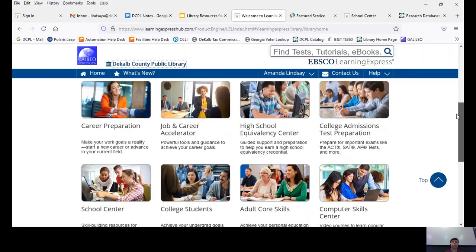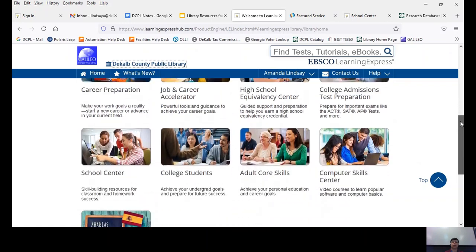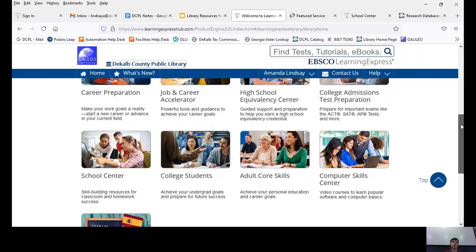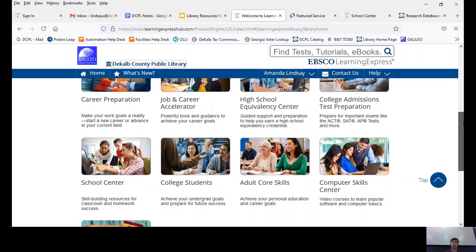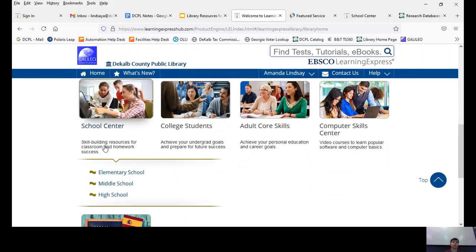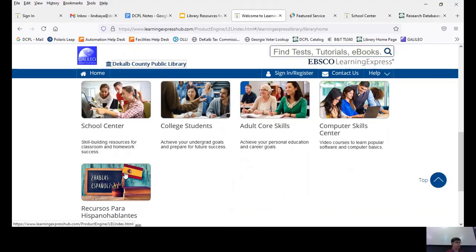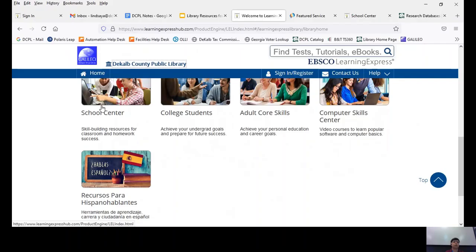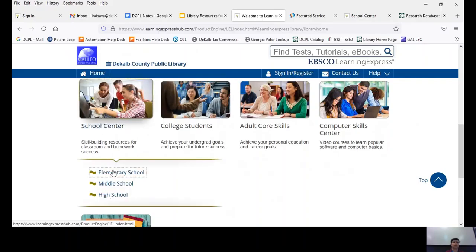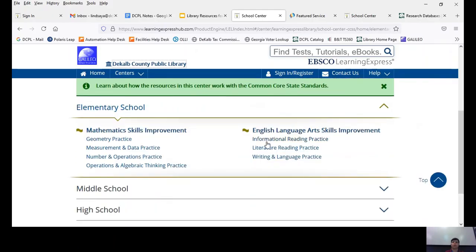Okay, so they have different centers, and for us, for English, we're really going to concentrate more on the school center. They also do have college prep, which you can do for SAT and ACT. It's broken down by elementary, middle school, and high school. So we'll look at elementary real quick. It gives you informational reading practice, literature reading practice, writing, and language practice. These are available from 4th grade through 12th grade, actually through college. Okay, so there's your informational reading practice, literature, and writing for elementary school.